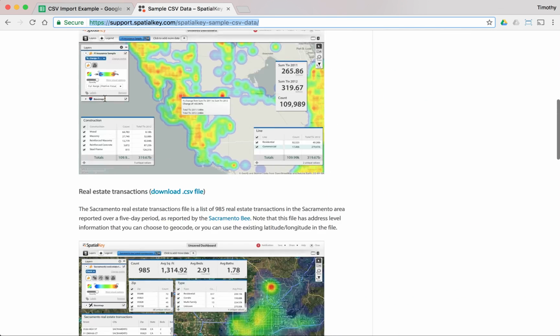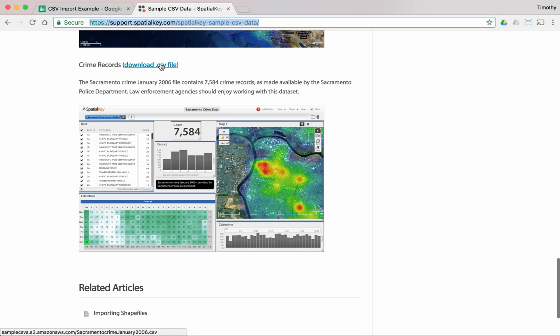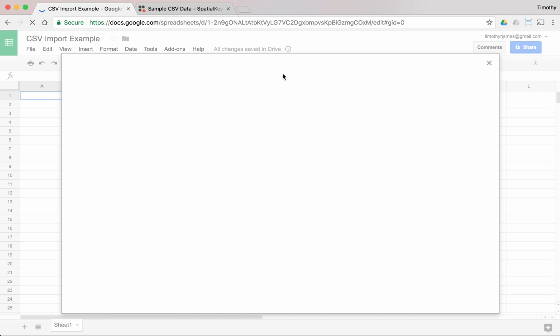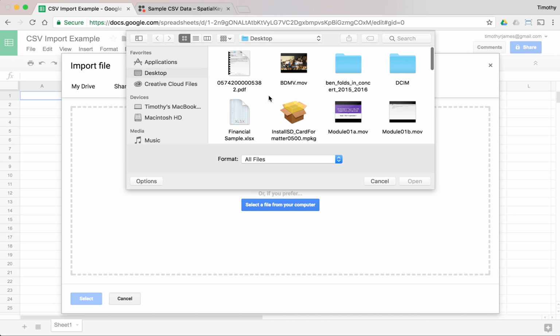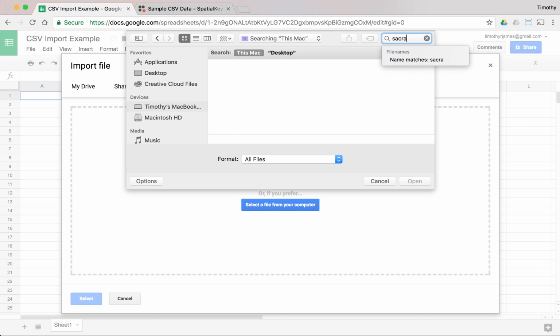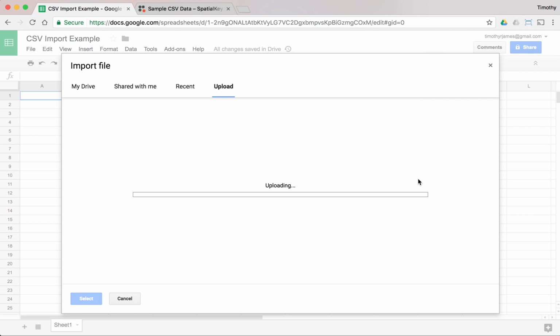They've got some interesting files here, but we talked about the crime records file, so we can download that. Now, I've already downloaded it, so all I have to do is go into File, then Import, and then I can go directly to Upload, and I can select a file from my computer, and we're going to go ahead and just locate that Sacramento file. And we're going to select that file and hit Open.